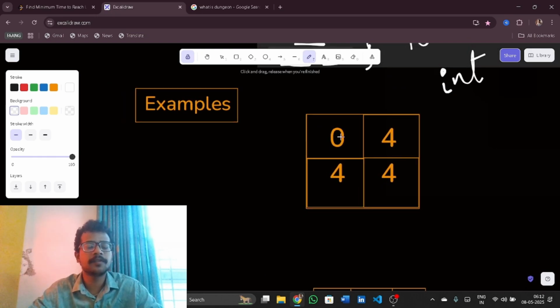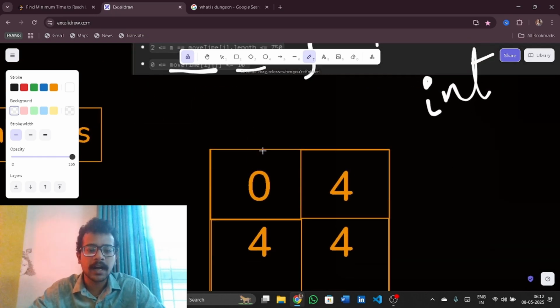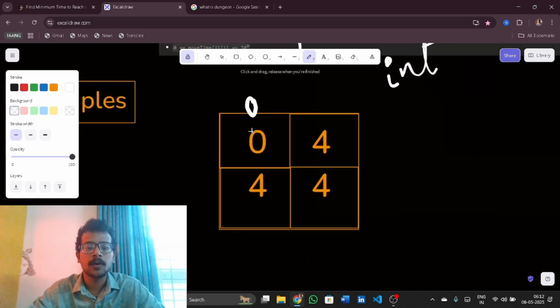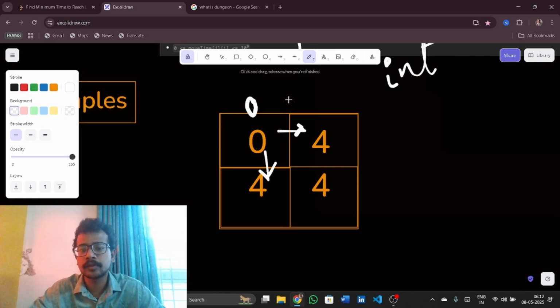So let us go to the first example. Here I am starting with the time of 0. Now I can go to the right and to the bottom. Can I go to the left? No, there is no room to the left, so I cannot go. To the top I cannot go either, since there is no room. Now to go to the right room, I need 4 seconds, but I just have 0 seconds.